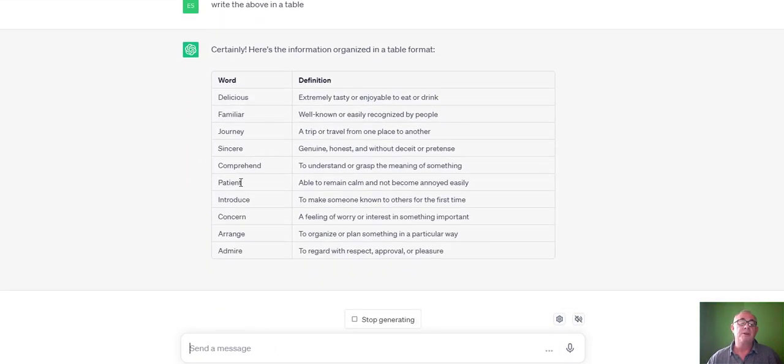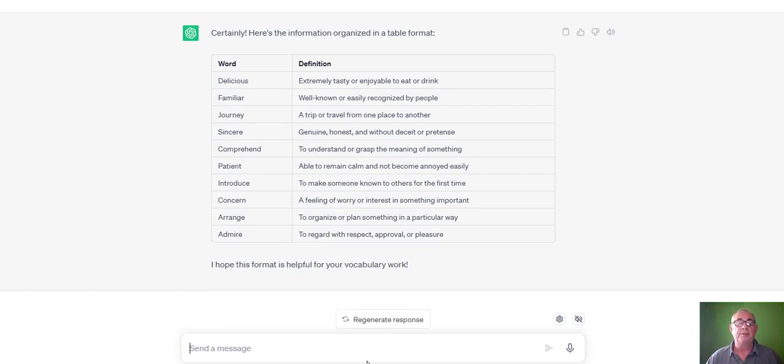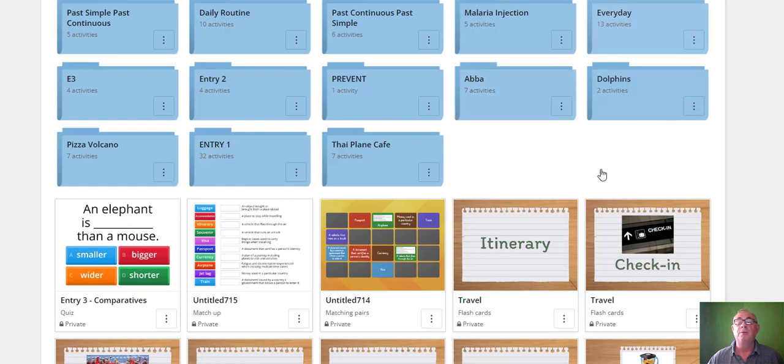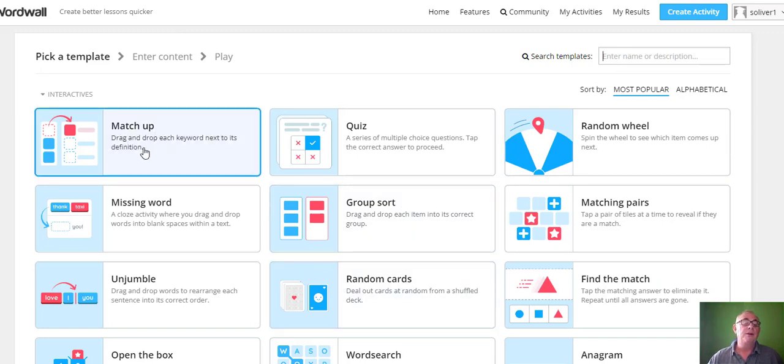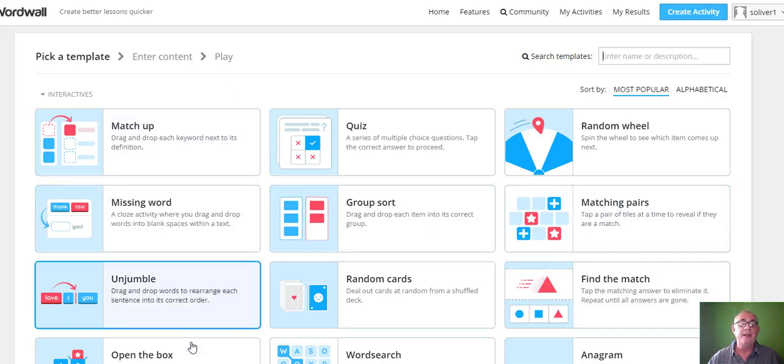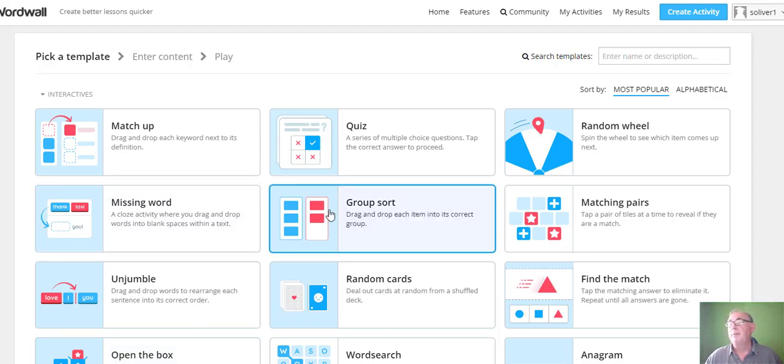So here we have our result, word and definition. Now let's pop over, so we've got the words and definitions. There's a lot we could do just using an activity like this. But we're going to pop over to Wordwall, and in Wordwall we're going to sign in and then create activity. The activity I'm going to do is match up, which is drag and dropping each keyword next to its definition. You could use any game with any ChatGPT words that you come up with for that game.